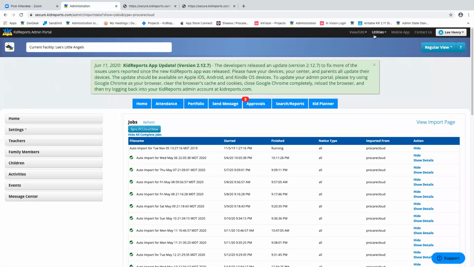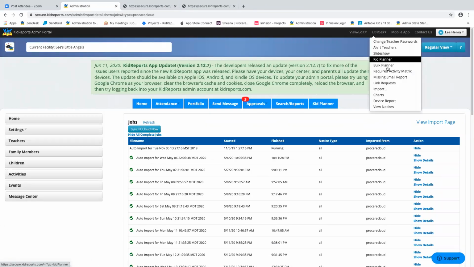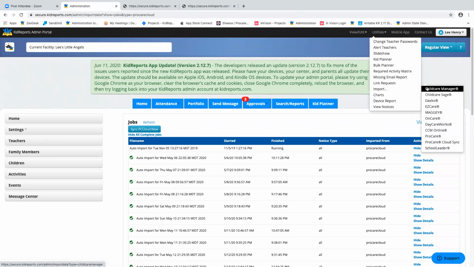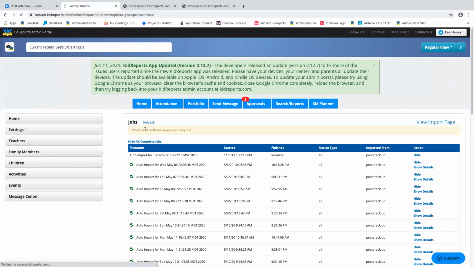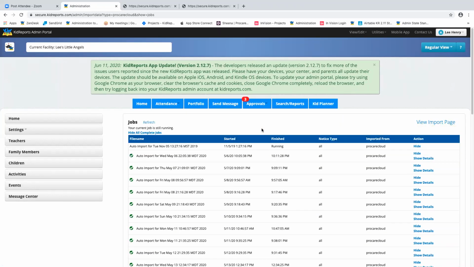So again, that path is Utilities, Import, Procare Cloud Sync. Click the button that says Sync PC Cloud Now. It'll ask you to wait a moment. Tells you the job is running. Refresh that. And when it completes, it'll tell you the job is complete.